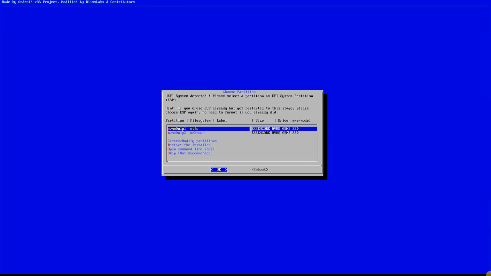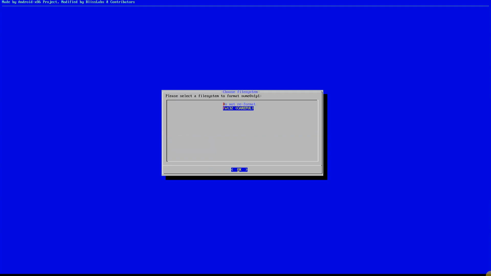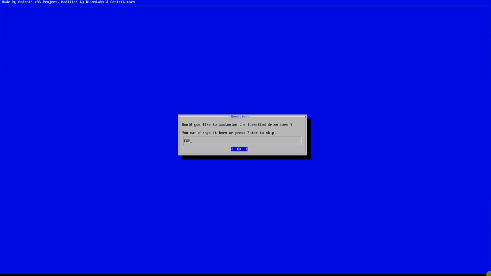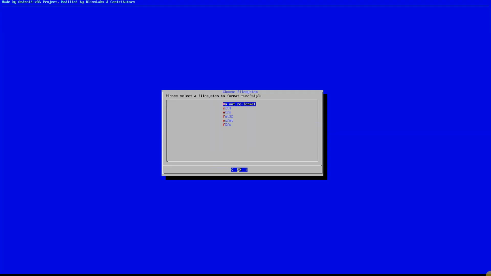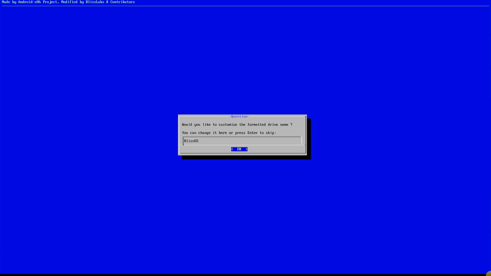Back in the installer menu, we are ready to install Bliss OS. Start by selecting the EFI partition, which is typically the first partition on your chosen drive. Format this partition as FAT32. Next, select the second partition, which is the Linux partition. Format it as ext4. You can name it Bliss OS to easily recognize it in the boot menu.